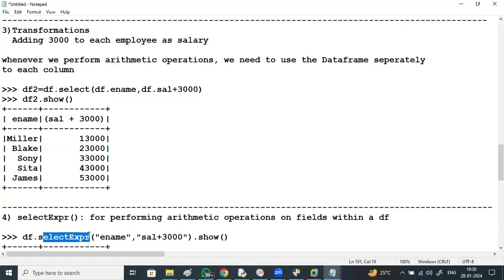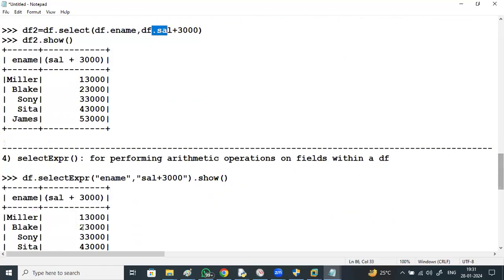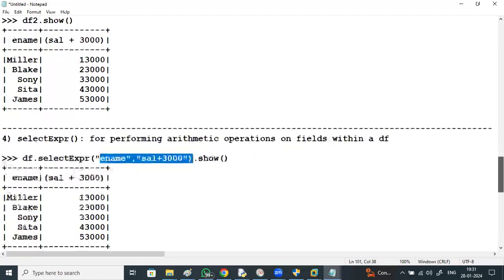Whenever you want this, you can go with select expr only. Using select also you can perform it, but in such case, every time you need the data frame name before every column name. Here the data frame name is a small name, but if it's a bigger name, I need to use it every time. So simply go with select expr, select whichever columns you want directly, and you can perform arithmetic operations. Select expr will be the better way, right?